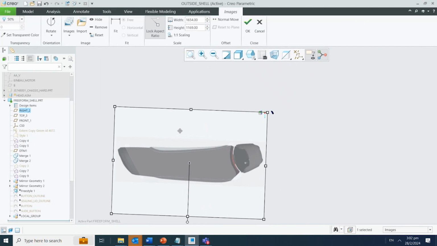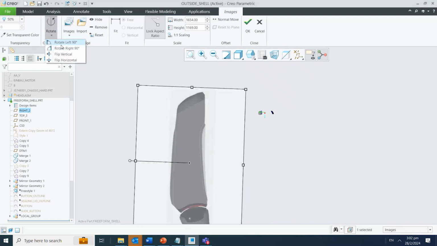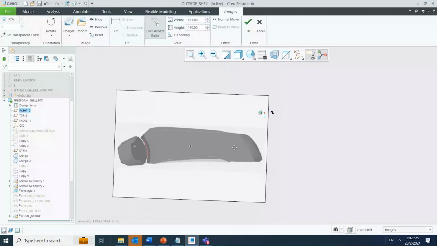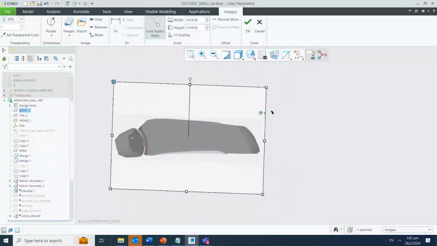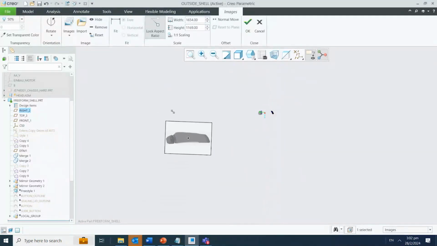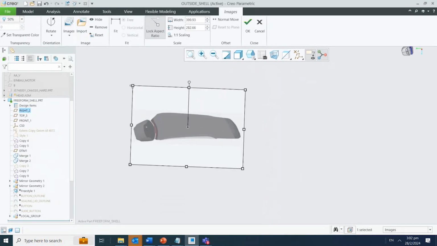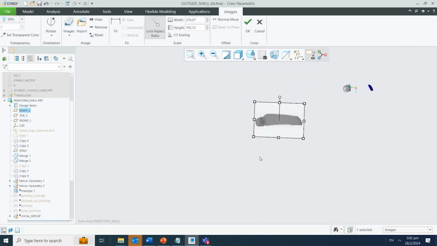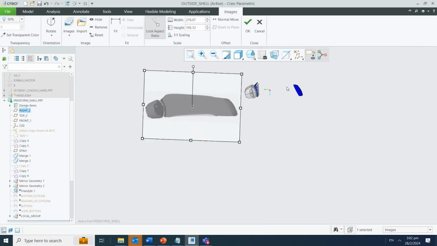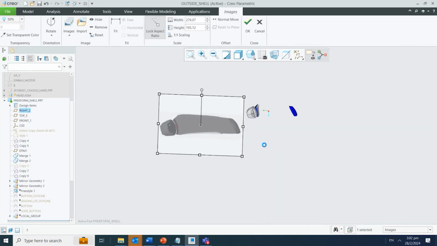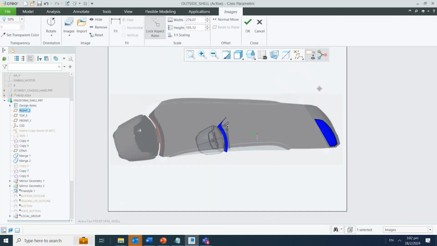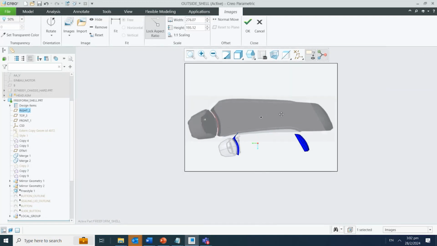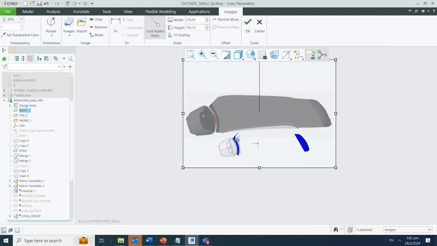When you import the image here, there are some capabilities you can use in Creo Parametric. Let me just do some rotation. Now it looks better. You can use the window browser here to change the scaling, or you may want to do some scaling between the dimensions of this and this.